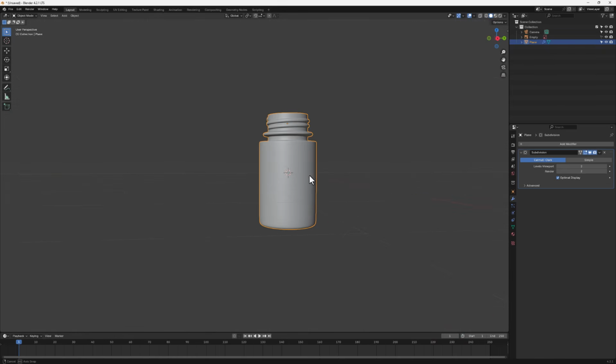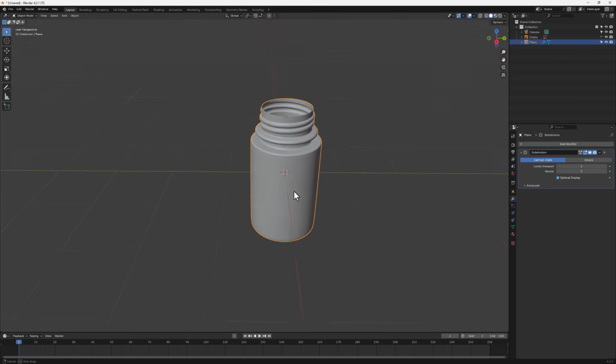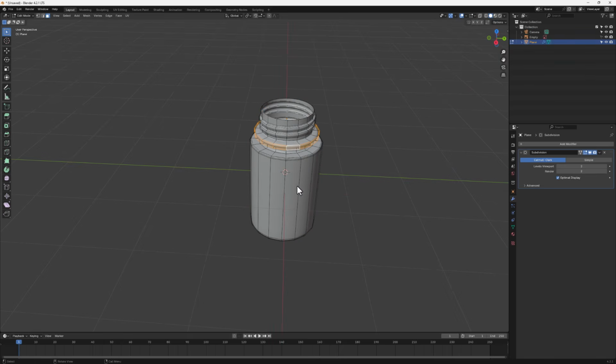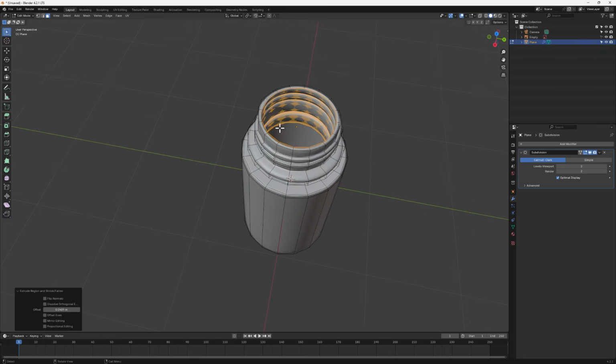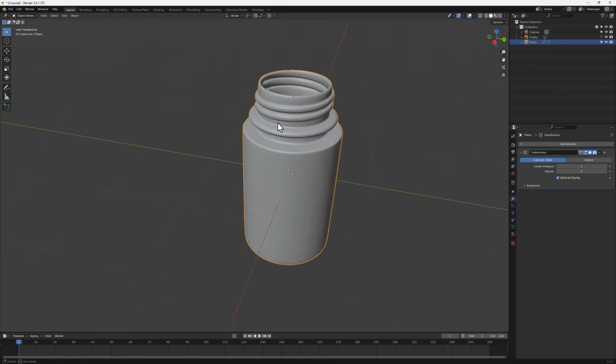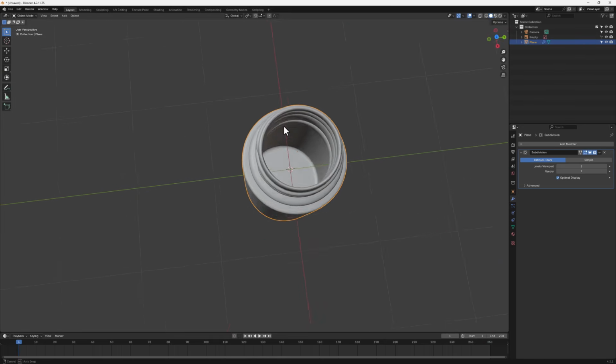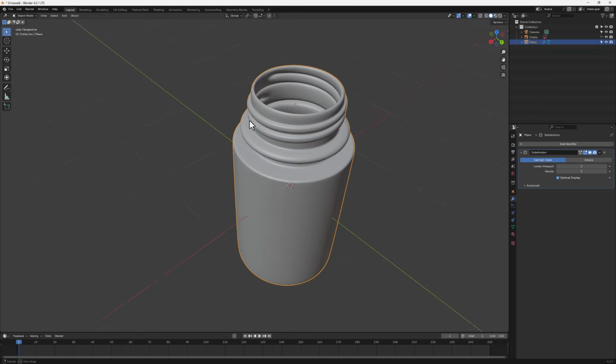So that we have nicely like this. So our bottle is mainly done. So let's jump into edit mode. A to select everything, and then we can do Alt E, extrude along normals to extrude it inside like this nicely. Tab out of edit mode, and this is what we have. So we've created some thickness inside our bottle like this.